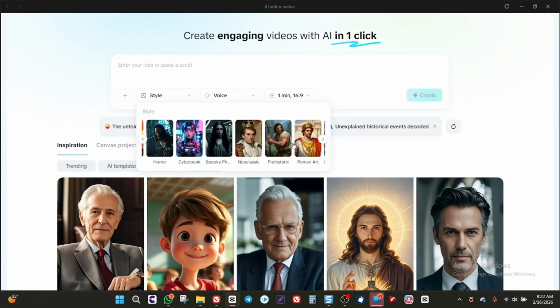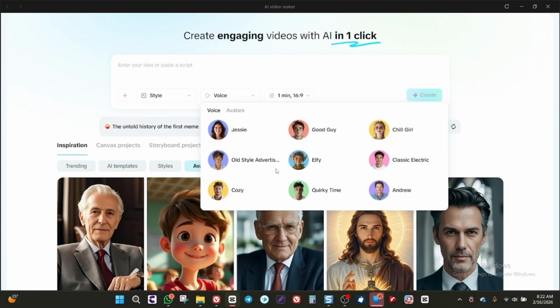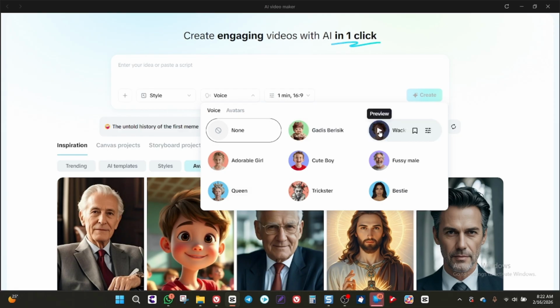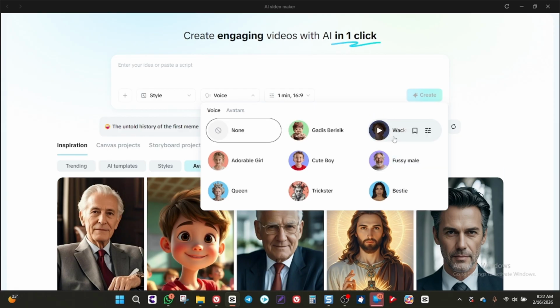When you're done, you click on voice. There are also tens of voices you can use. You could choose anyone you want, from baby voice to ladies, young men, and the rest of that. So what you do is preview the voice to see what it sounds like. Welcome to creating. We will use this one for this project.